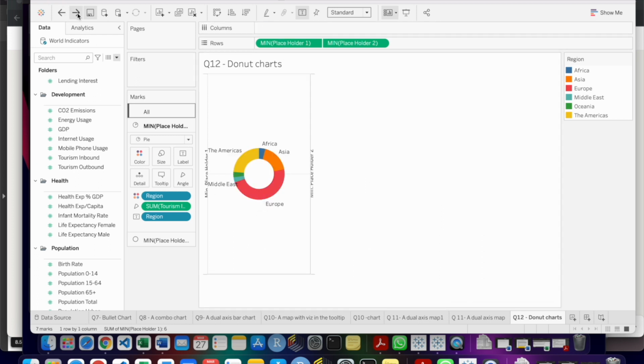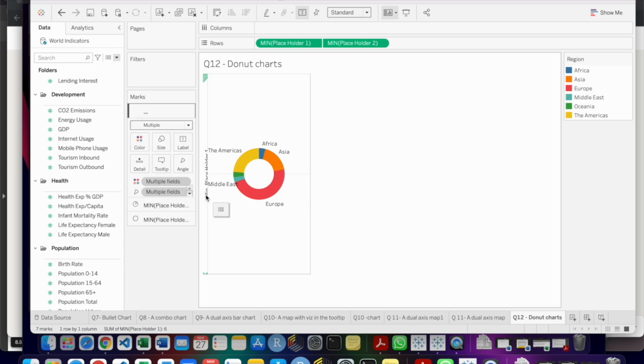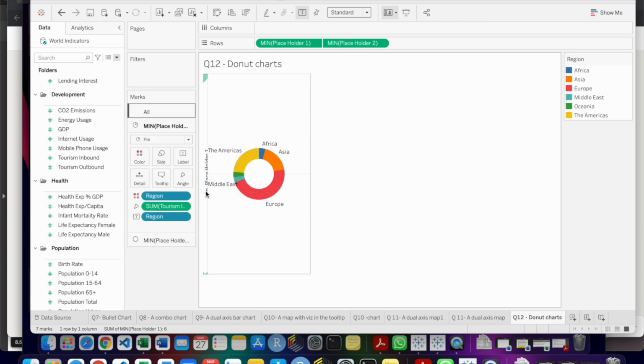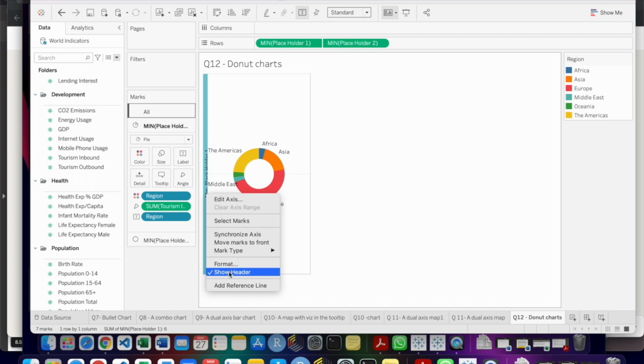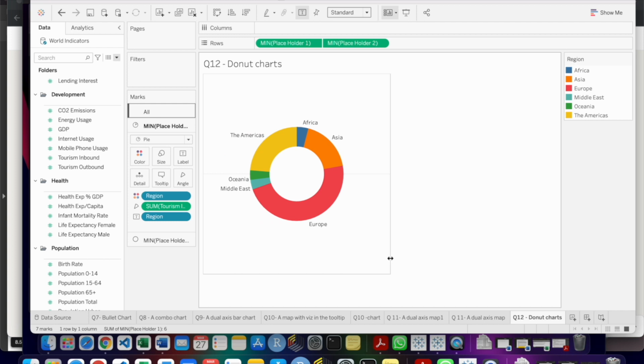There is another option we can try in order to visualize the information the most. And then we can choose to hide the headers to see more clearly what we are trying to show to our audience. And this is our donut chart.